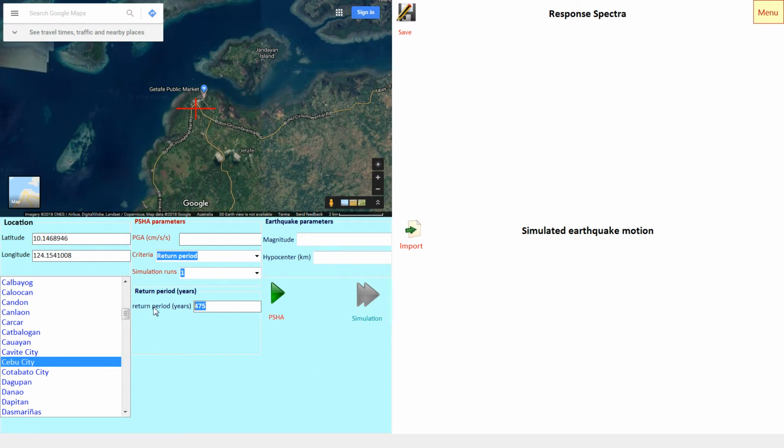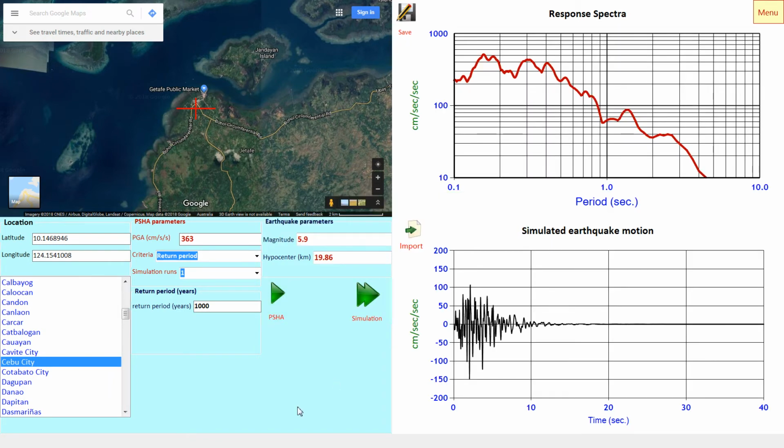Now I want to analyze the 1,000-year return period of the place for the peak ground acceleration, and this is the analysis result. This analysis shows that for the 1,000-year return period, the peak ground acceleration is 363, and the corresponding magnitude and hypocenter distance are shown here. And the analysis also shows the simulated ground motion time histories as well as the response spectra of the ground motion.